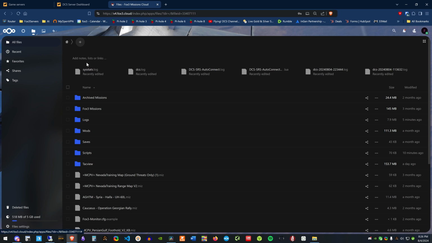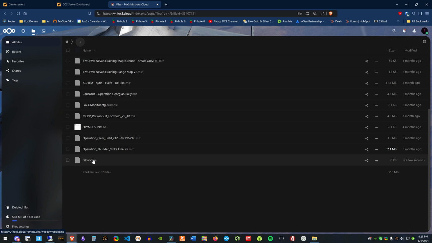You go on your cloud drive, you click on this plus, you say new text file, and then you type reboot.me, and you get rid of the end to where it says .md, so it just says reboot.me. Then you hit enter, and you can see the file gets created here.